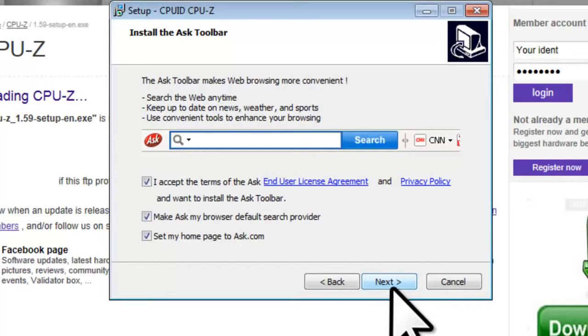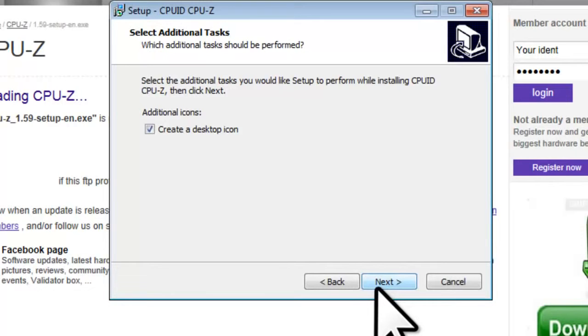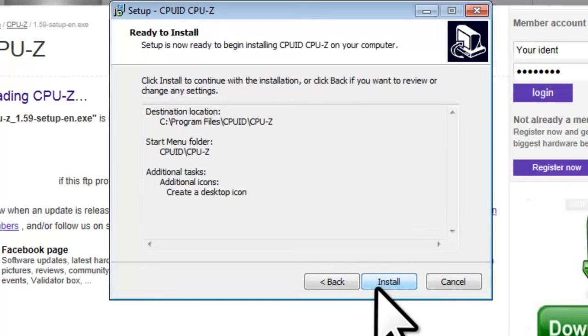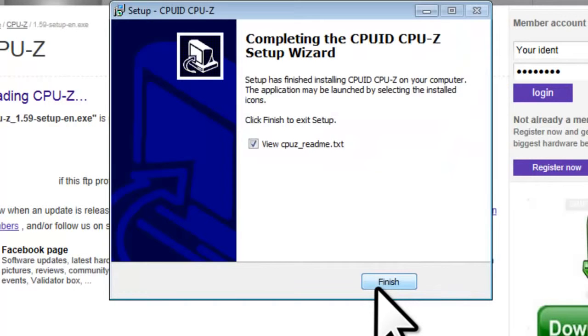On the Install the Ask toolbar screen, unselect all options and click the Next button. On the Select Additional Tasks screen, leave Create a Desktop icon checked and click the Next button. On the Ready to Install screen, review the information and click the Install button. On the Completing the CPU ID CPU-Z Setup Wizard screen, uncheck the option to view CPU-Z_readme.txt and click the Finish button.